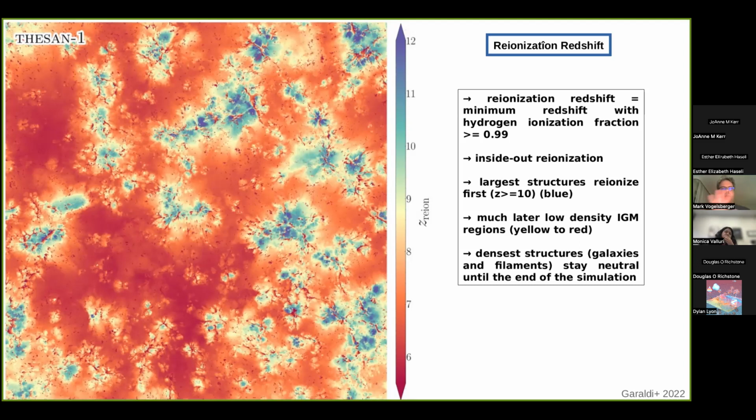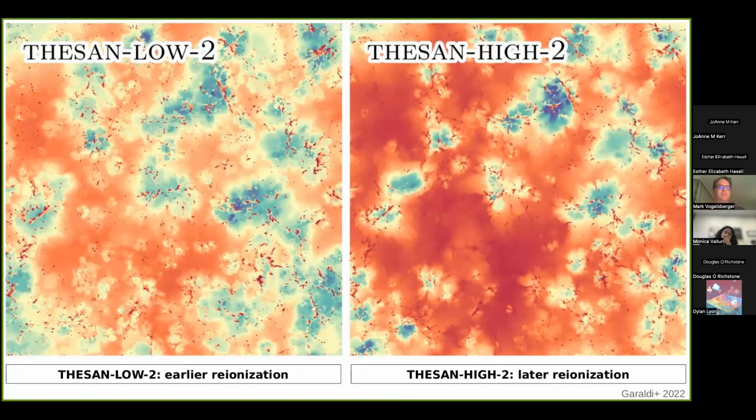And you can then also make these kinds of maps for different models. So again, here's a comparison between THESAN low and high, where you have photons coming preferentially from low mass or high mass systems. And you can see that THESAN low leads to this rather early reionization versus THESAN high, which leads to a significantly later reionization.